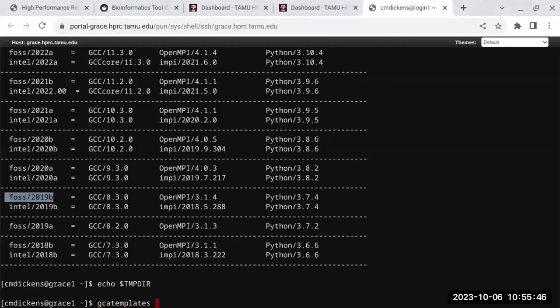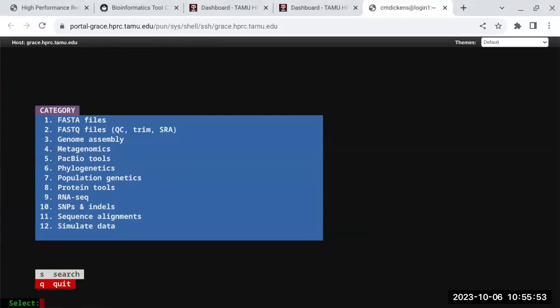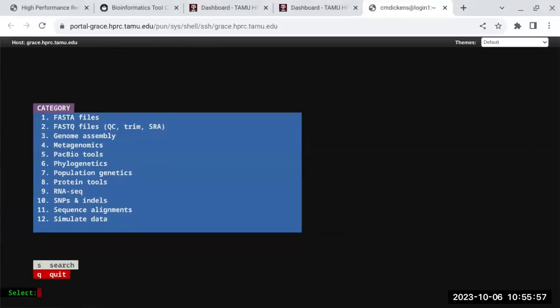Okay, I hit GCA and hit tab, GCAT tab, and that fills in. So I think I need to come, let's see. Okay.